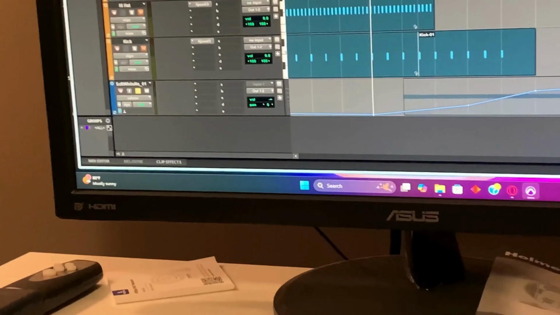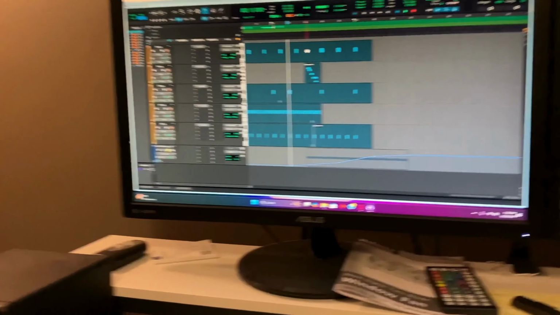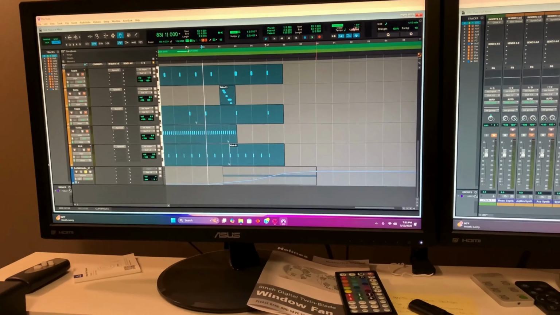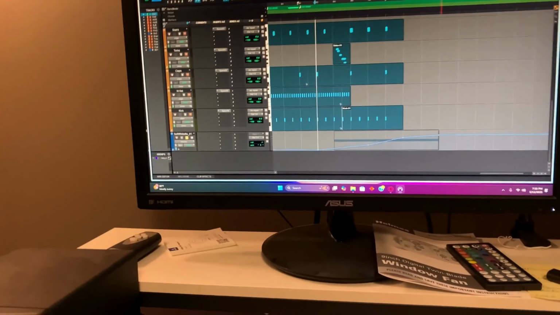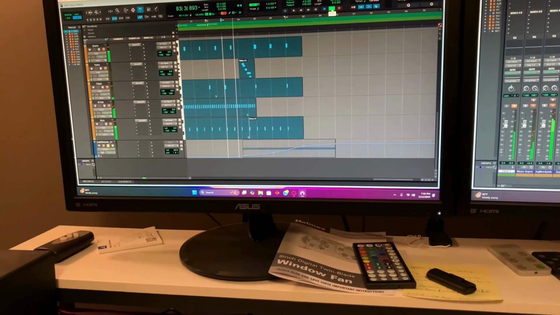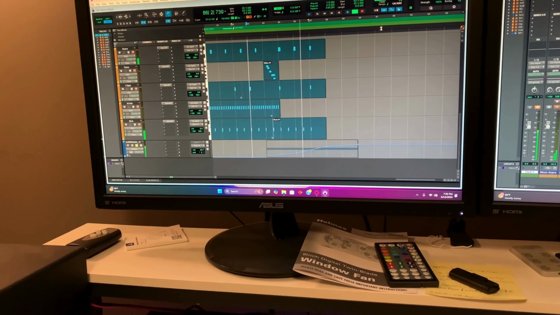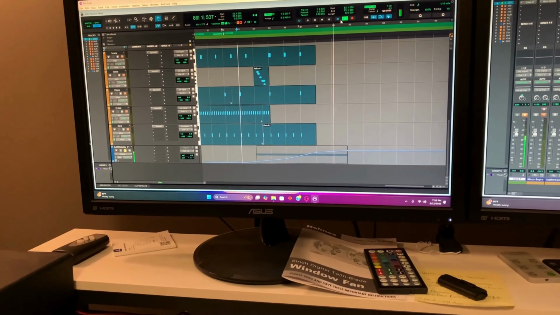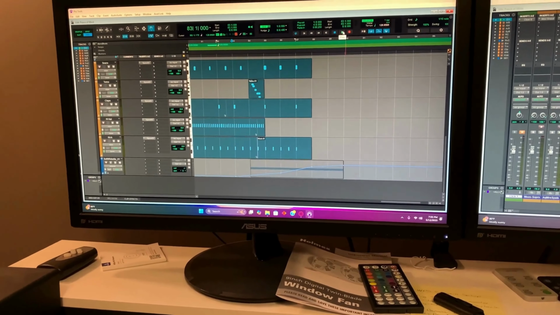Okay, so I imported some white noise. I used the same stem as my Enter the Dreamscape mix, but I automated the volume just so that it starts out quiet and then gradually grows in volume. And here is how it sounds. And here's how it sounds with the rest of the music.